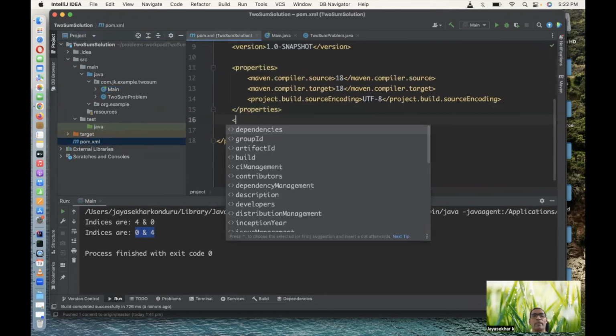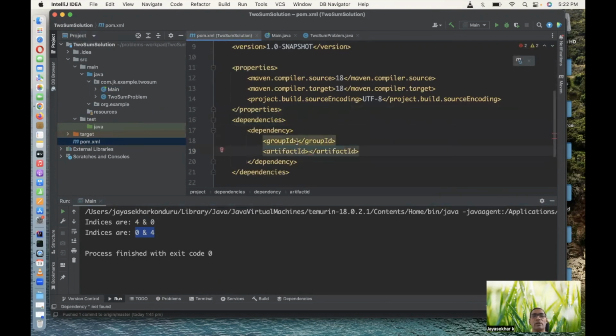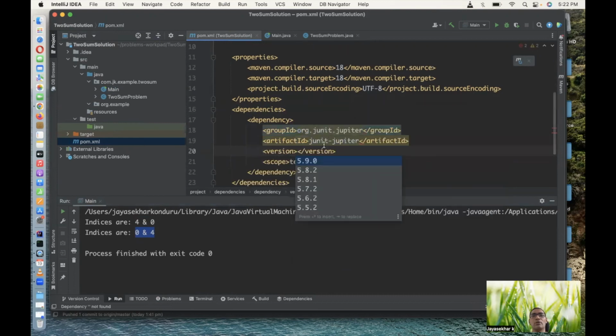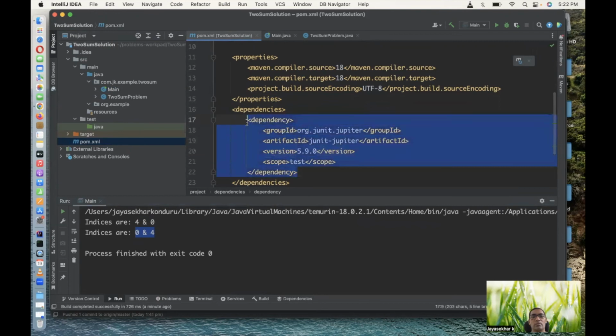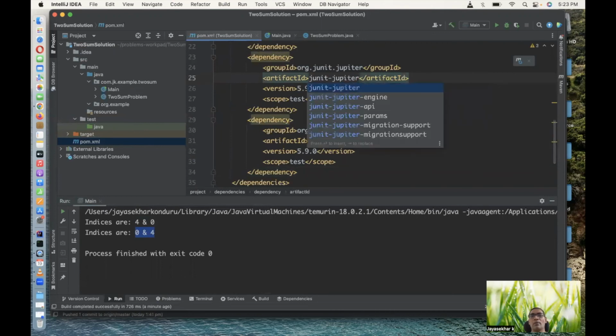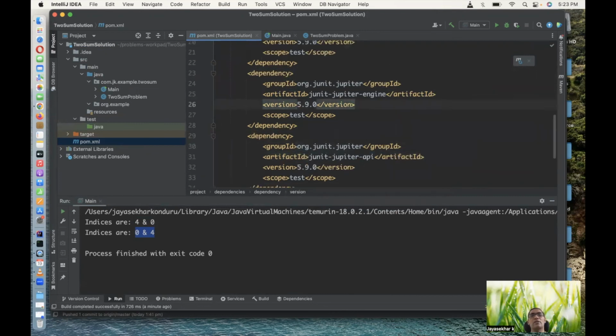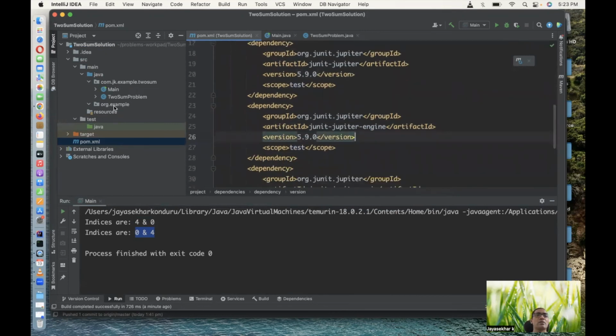So that's the thing. And if you want to add the test cases through JUnit, you can add the JUnit dependencies here. You can add dependency group ID, org.junit.jupiter, and version 5.9.0. Similarly, JUnit Jupiter API is there, the engine we need to add. Similarly, params you can add. Once you add these three dependencies, you can just add the test cases directly here.